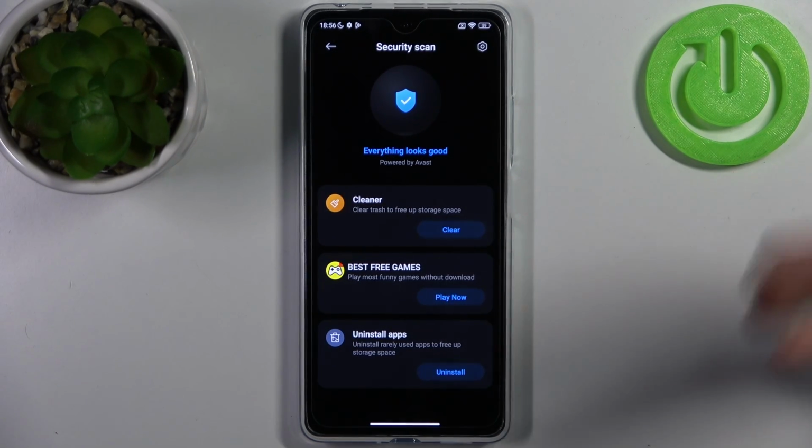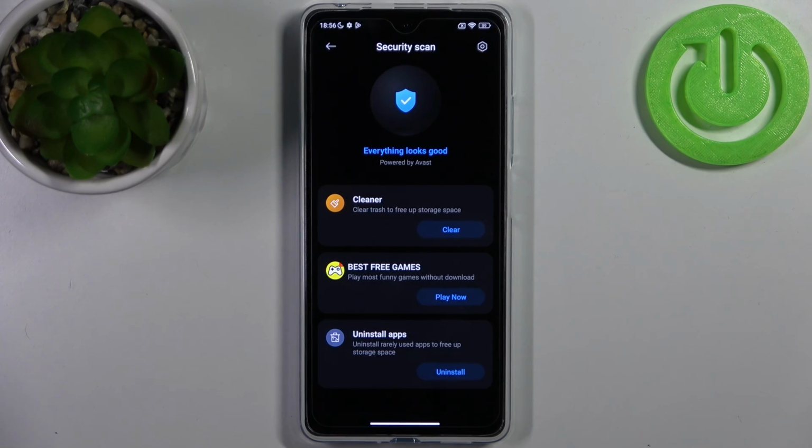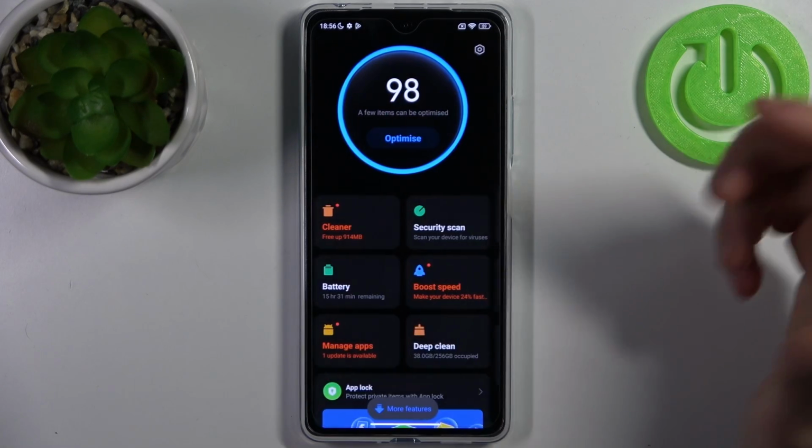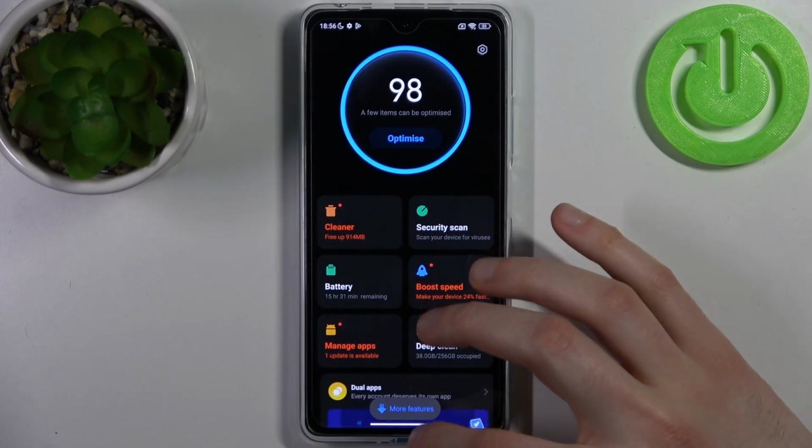So if you suspect there are viruses on your device, you can perform this operation and be sure if there are any.